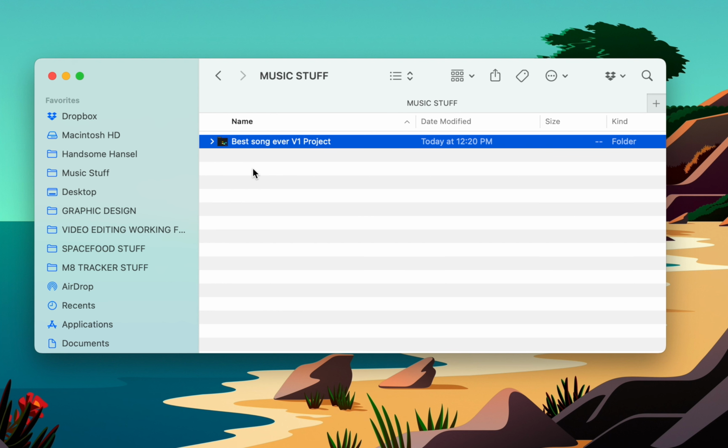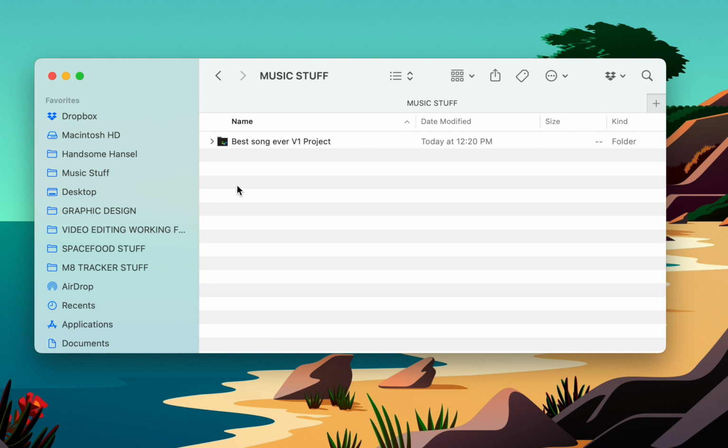So you'll notice that in my music stuff folder, I've created this black folder called Best Song Ever Version 1, and then Ableton Live has given the name Project. This is important because Ableton Live is a non-destructive editing software, meaning that when Ableton Live is editing certain sounds and samples, it's not actually changing the original audio sample. Instead, it's creating a copy of that audio and it's saving it inside of the project. So let's open up the project folder and we'll look inside.